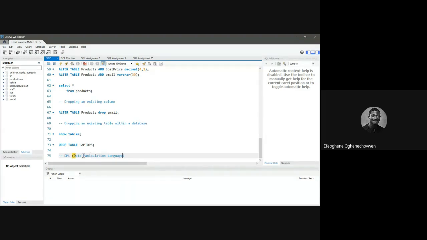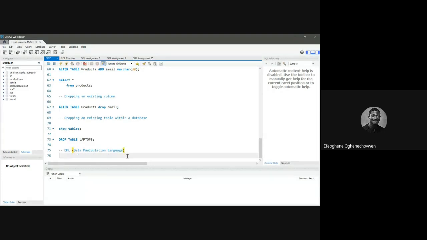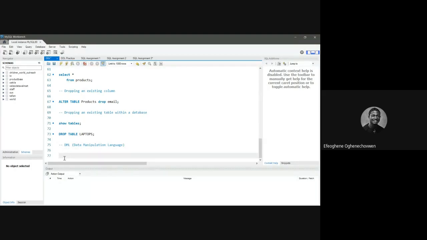This is just a comment I've made, using the two hyphens. The first keyword I'm making use of is the insert keyword. Now, what does the insert keyword do? The insert keyword adds new rows and records into a table.